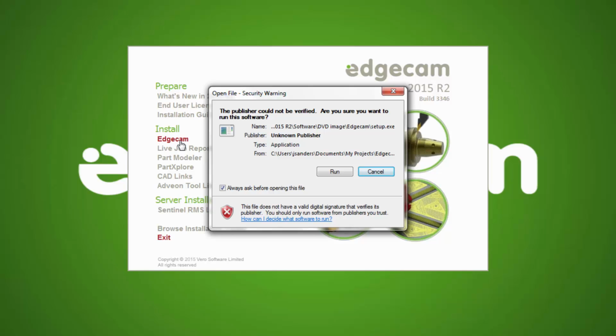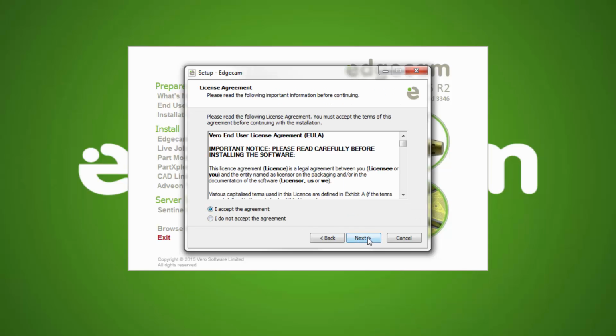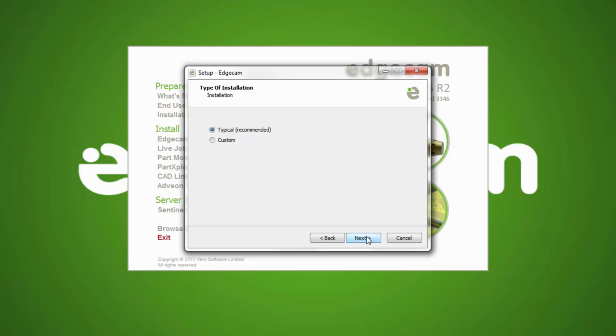The install process for Edgecam is very straightforward. You begin with selecting the Edgecam option in the Install section, which launches the Edgecam installer to guide you through the rest of the install process. After selecting the license agreement and selecting the folder to install to, you're asked for a typical or custom installation. The live job reports, part modeler, and CAD links are all installed along with Edgecam as part of a typical Edgecam installation. You can use the custom option if you wish to select the specific Edgecam software applications to install.